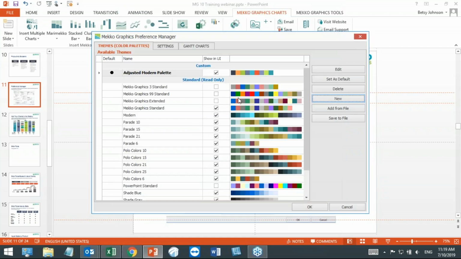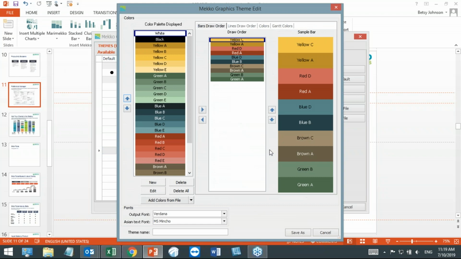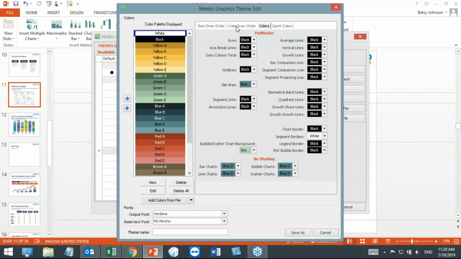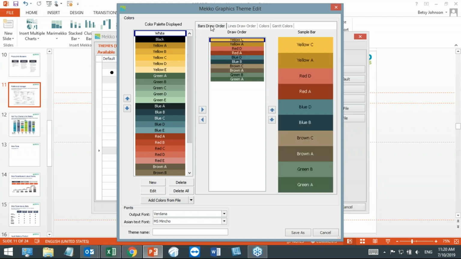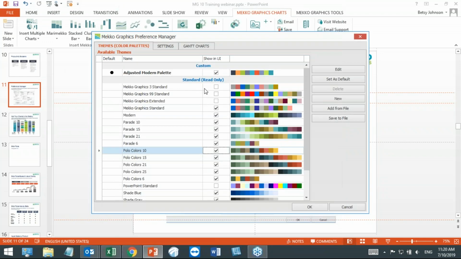So let me open up an existing one so that you can see this one, for example. All right, so here's one that's on our website. We've got lots of them on our website that you can download for free. This is one of them. You can see the draw order for lines. You can see the different colors for different elements in your chart for Gantt. And that's it. Okay.